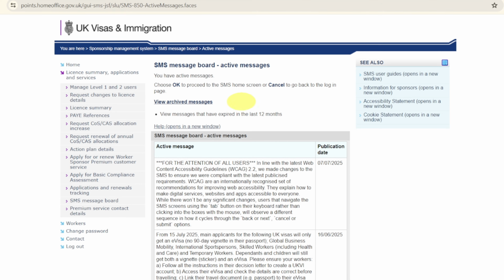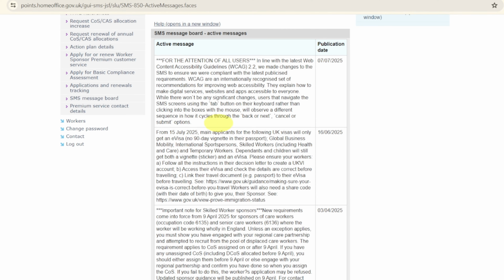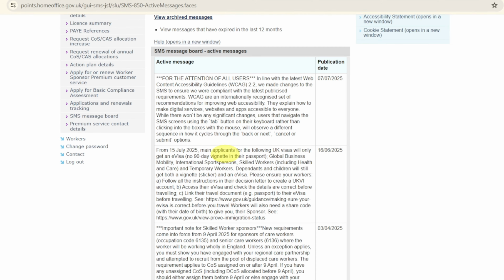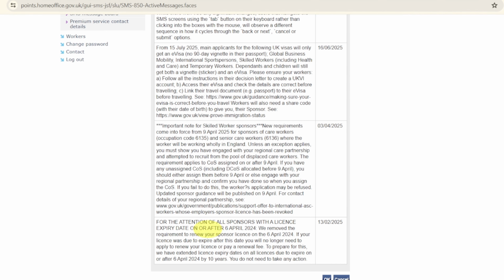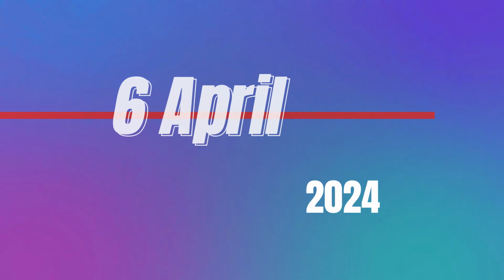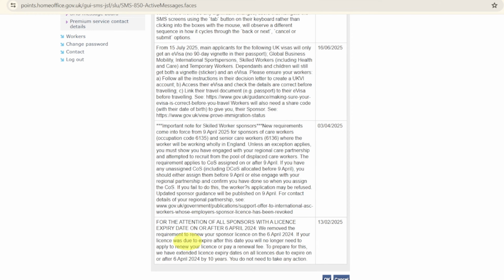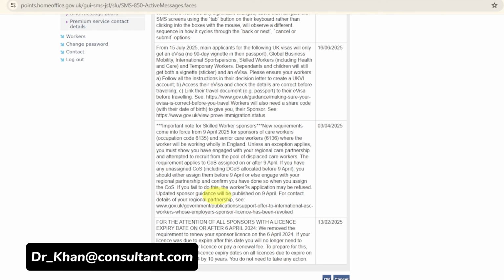As soon as you log in, you will get this page which will have the SMS message board. On 7th of July 2025 they published this message. Every notification you will be able to see on your sponsorship screen. This one was the first one, which was that before the sponsorship management system, the sponsor license was valid only for 4 years, and then you have to request renewal. Now it's valid for 10 years, for licenses after 6th April 2024. So all the sponsor licenses are currently valid until 2034.